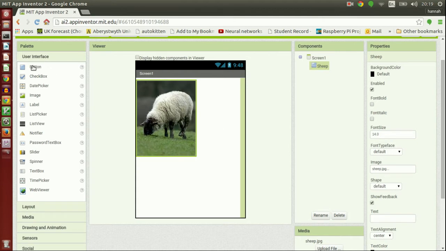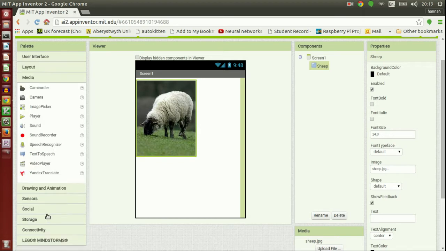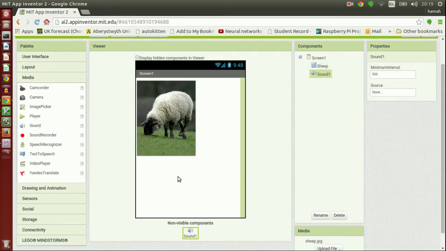Okay, next up, we've got to think about what we want to happen, and what I want to happen is you click the sheep, tap the sheep, interact with the sheep in any way you choose to do, and a sound is going to play. So I'm going to go to media, and then on the media thing, I'm going to grab a sound, and I'm going to put it on the window.